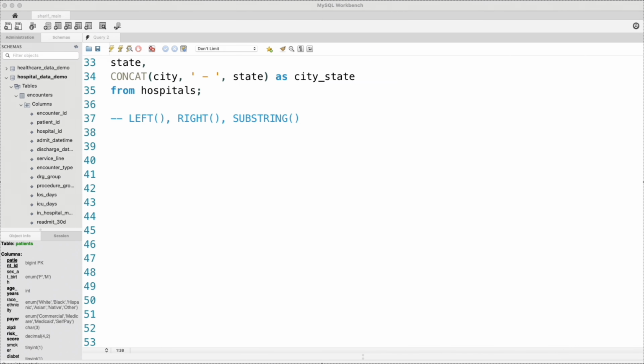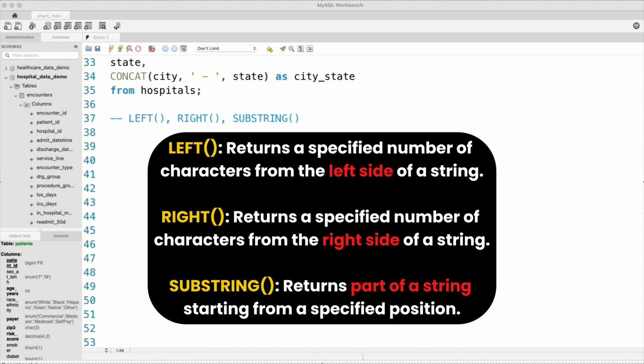Now let's extract pieces of text. What left is going to do is grab characters from the left side, and right is the exact opposite. It grabs characters from the right side. Substring grabs text from a specific position. All right, let's do an example here.